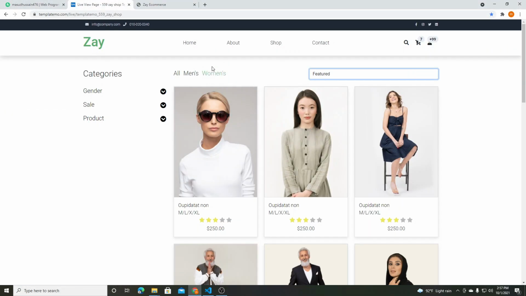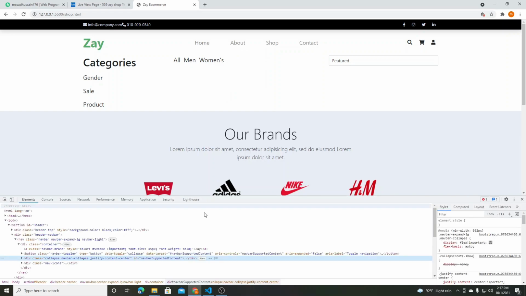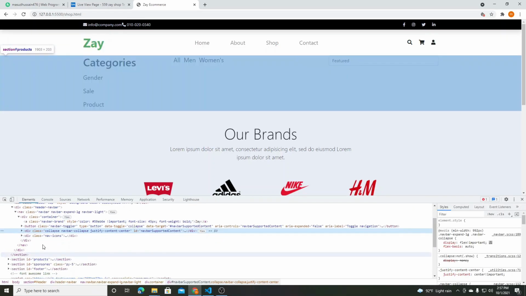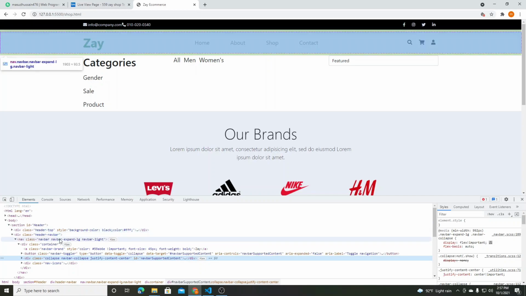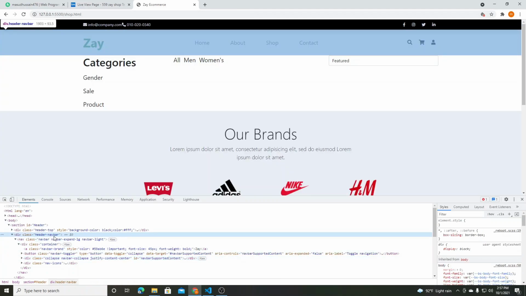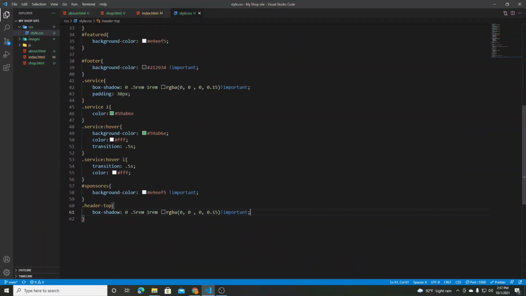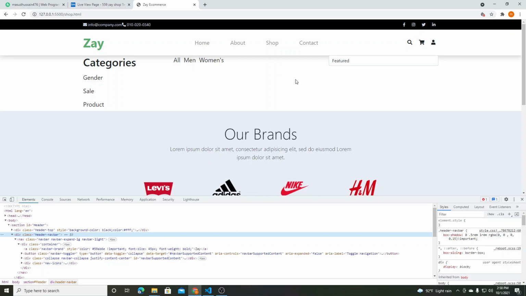We're gonna go and inspect this. As you can see, our header top is our top navbar. Now we need to give box shadow to this menu bar. So go to this header navbar. We have to give this box shadow to our header navbar. Now change this and give it to this. Yeah. As you can see, now we have this box shadow.